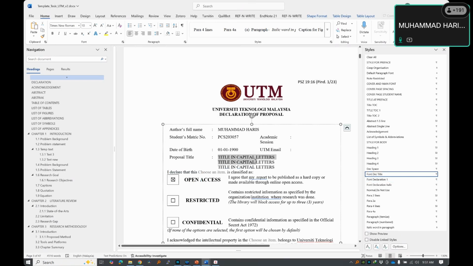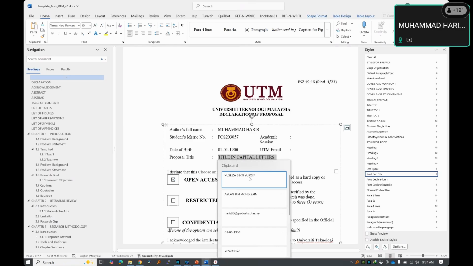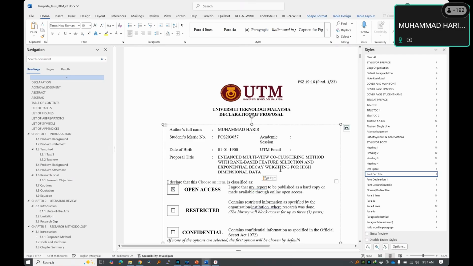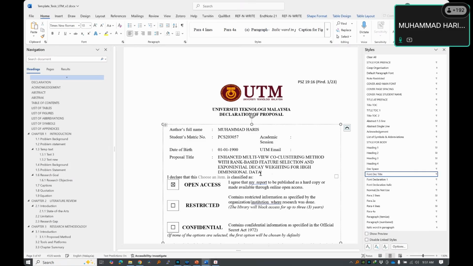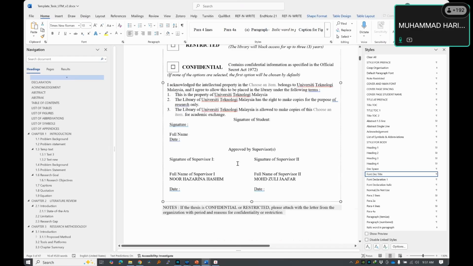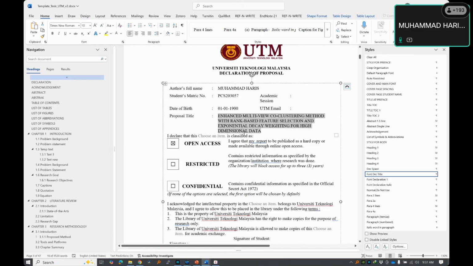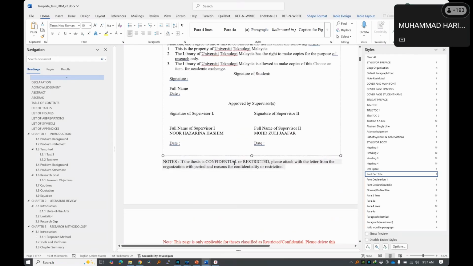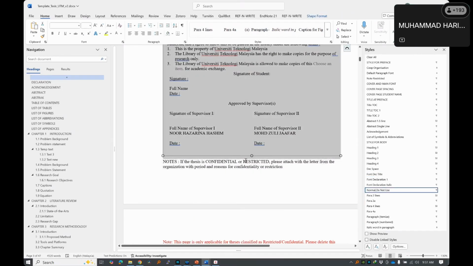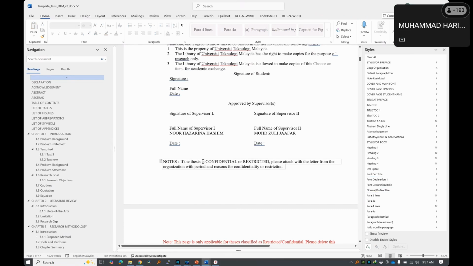Now here is the thesis title. Again, select all, Window V. And if you remember, I previously copied the thesis title. So I just need to search here. Oh, this is the thesis title. Put it here. Now, this thesis title is going to 4 pages, 4 lines. It doesn't matter. Okay. But you need to be very careful that this text should not go to the next page.